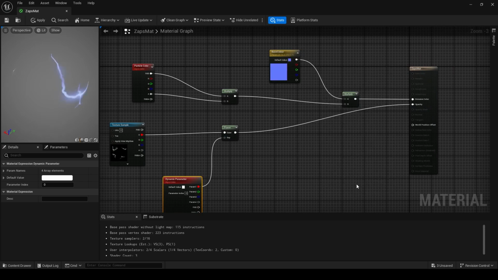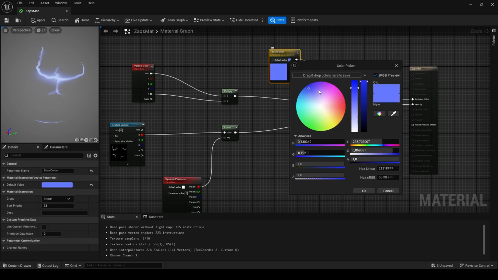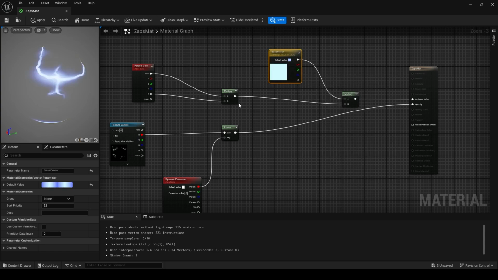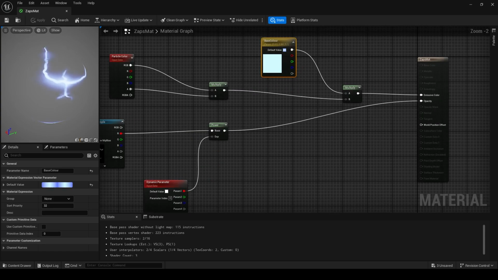So you can also choose the color of your lightnings from here. Okay, if you want to make it with more glow, here you write 5. Now you have glow inside our lightnings, and you can click OK, and you have to click save. And our lightning material for Niagara is ready.